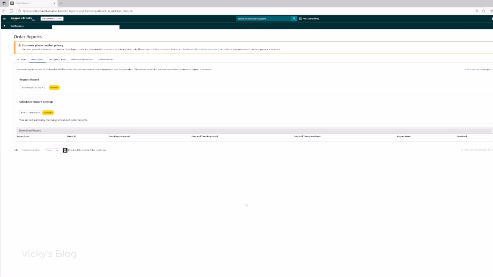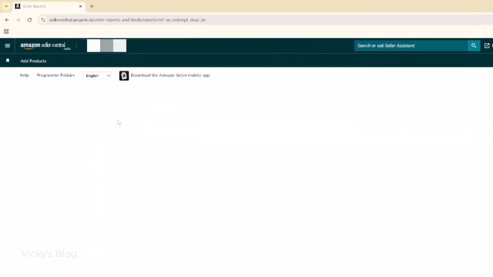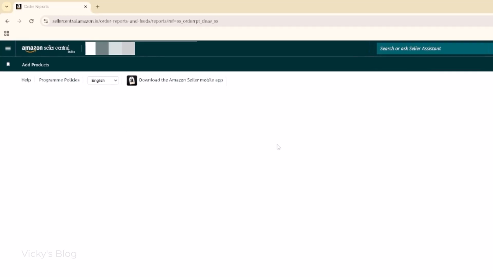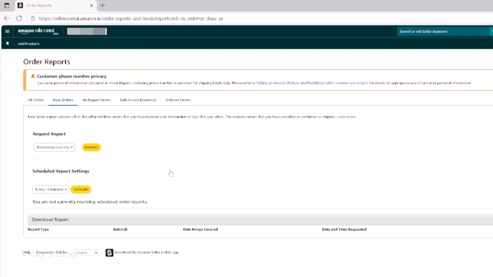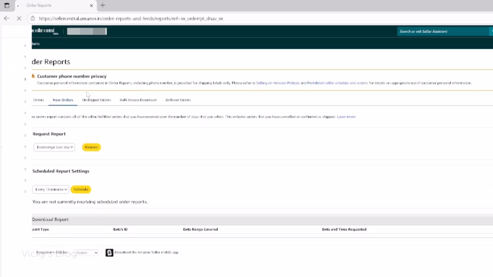Okay, the same thing. For example, I'm going to click on this hamburger menu, go to orders and then order reports. See, nothing has been fetched, but when I tried on Edge browser, it is working fine. So same thing, orders and order reports. Now I can download bulk invoices.